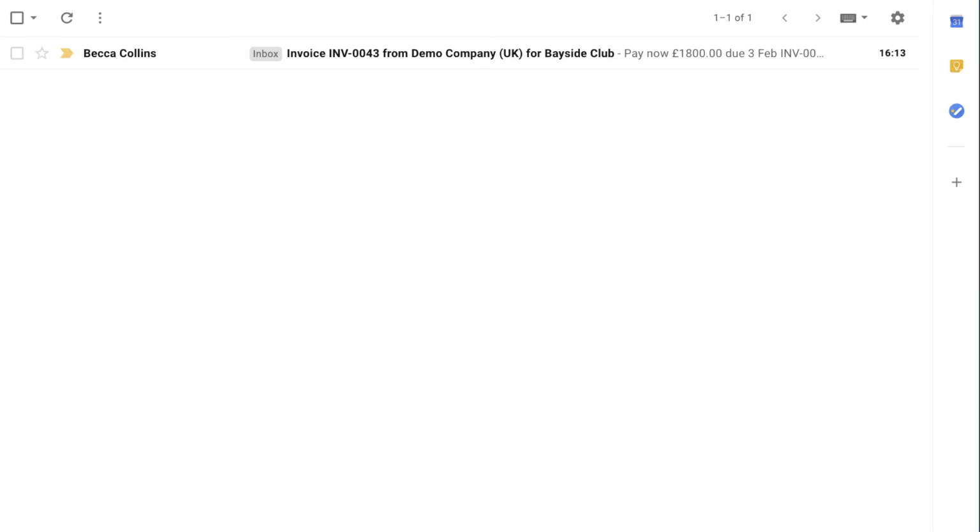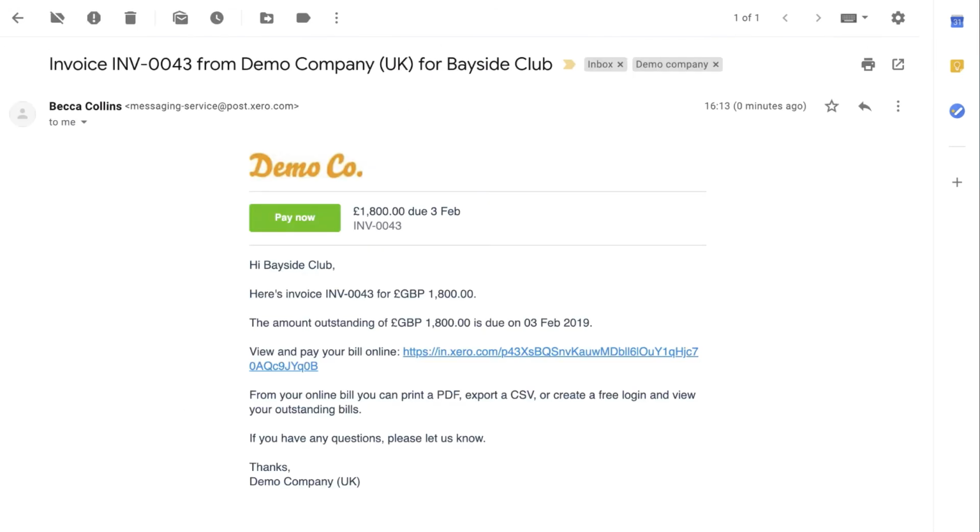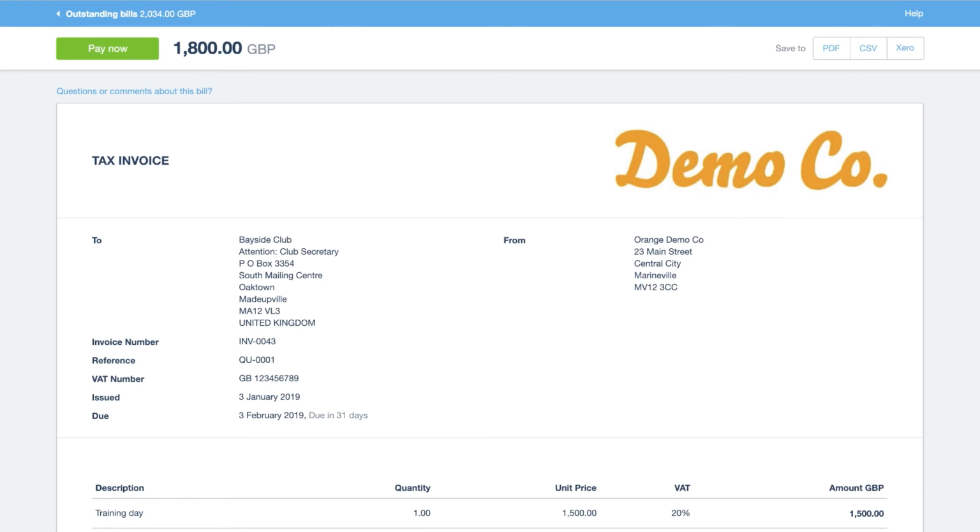I can show the emphasis on real time. As you can see, by the time I've arrived at my inbox, the invoice is already there. All the information for the invoice is on the email, so the customer can scan this over, and once they're ready, click the link to view the invoice. This is the online version of the invoice for Xero. This is a real-time document, so any changes made will be automatically updated. This gives you the real-time aspect.